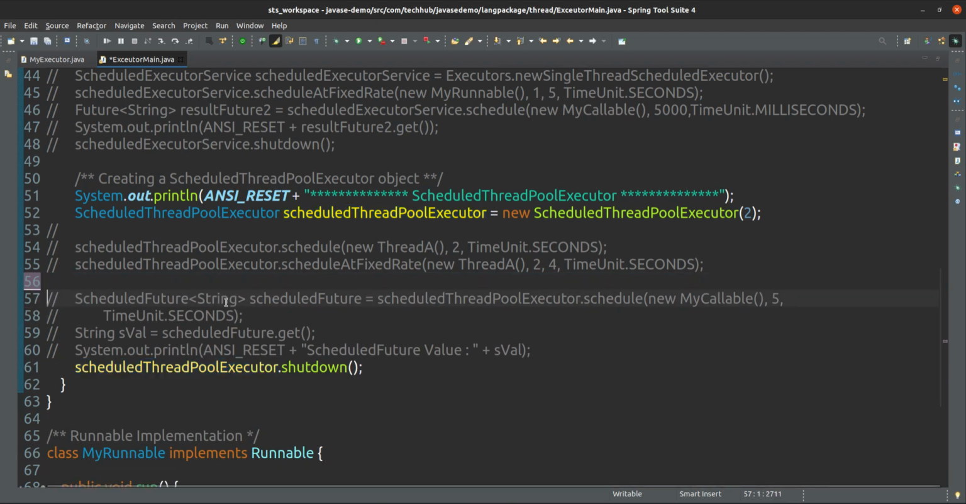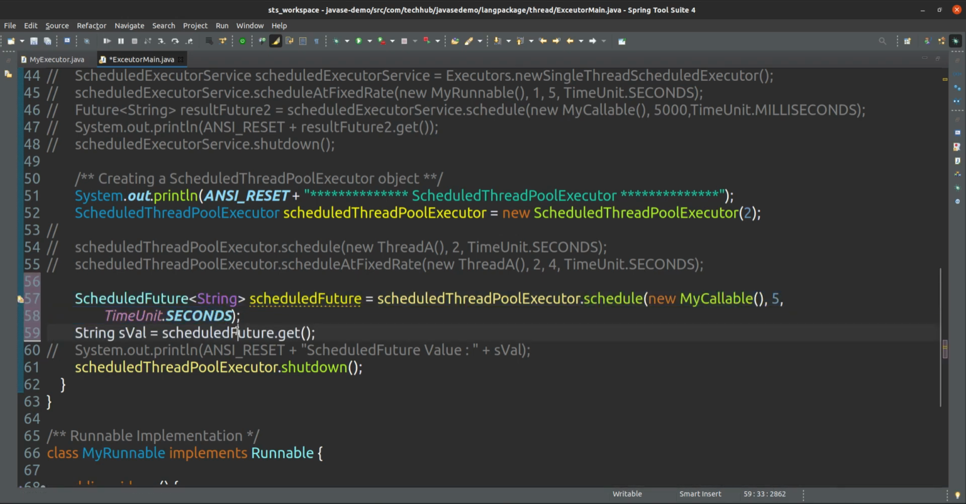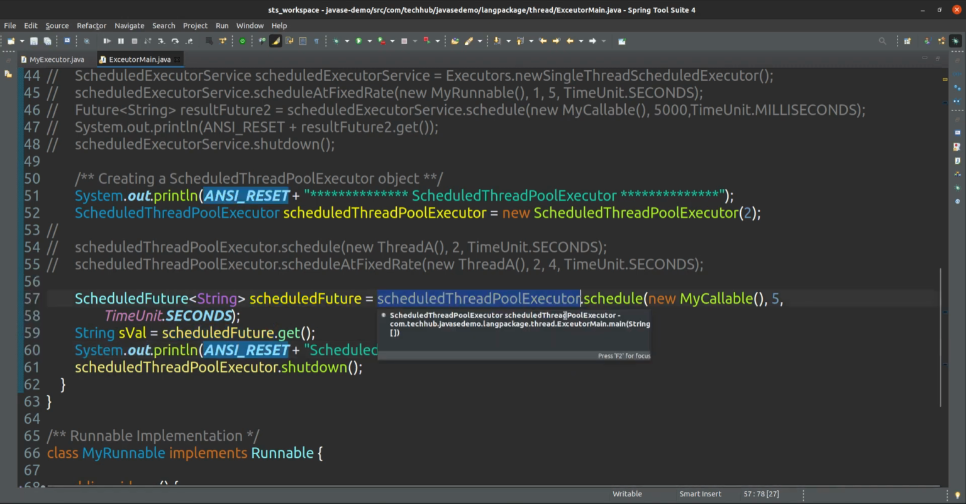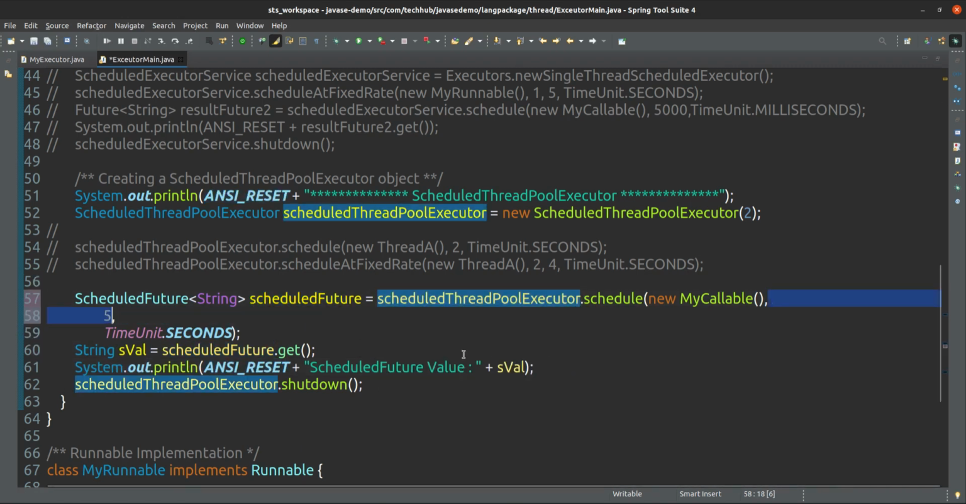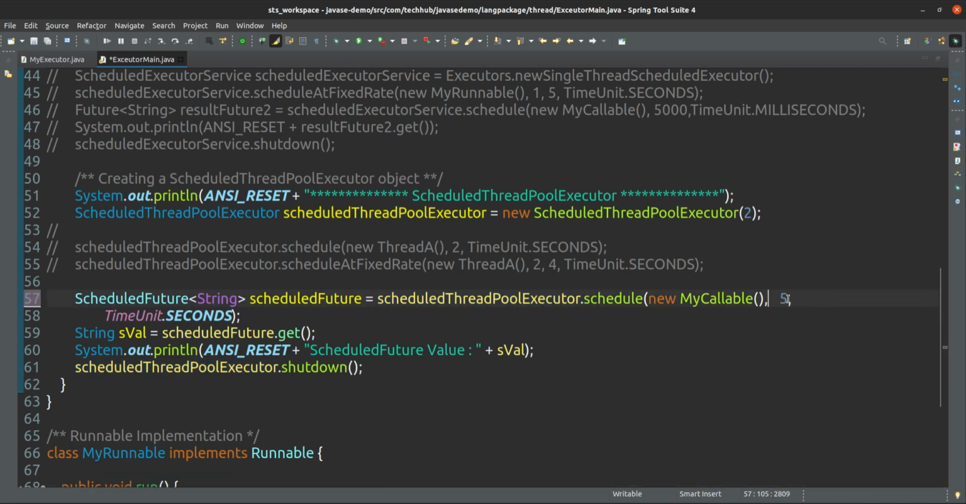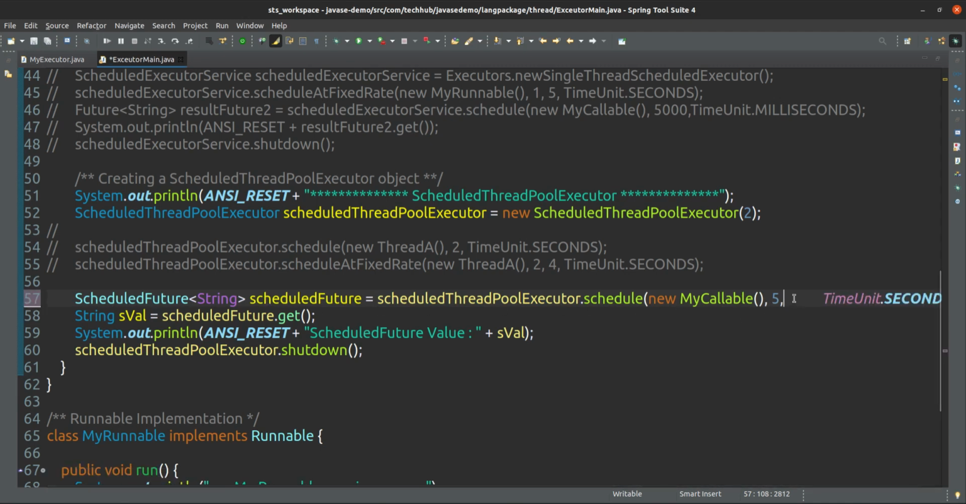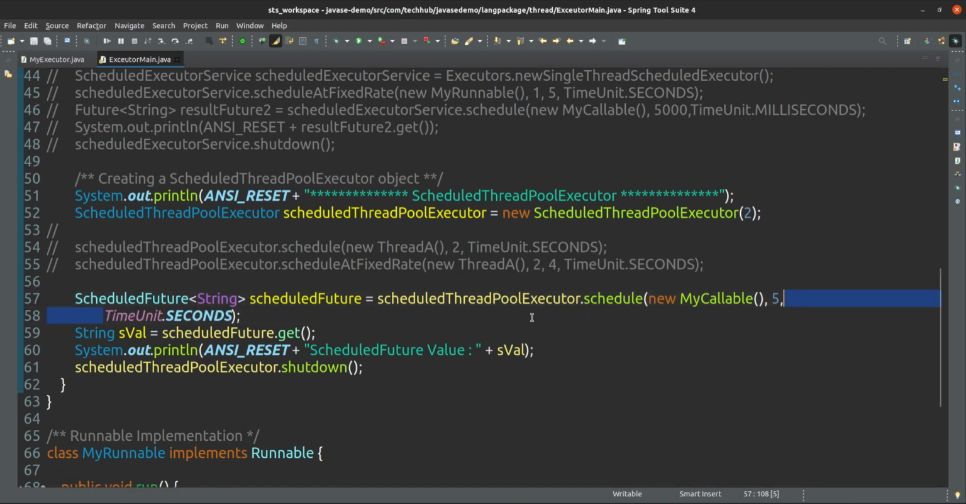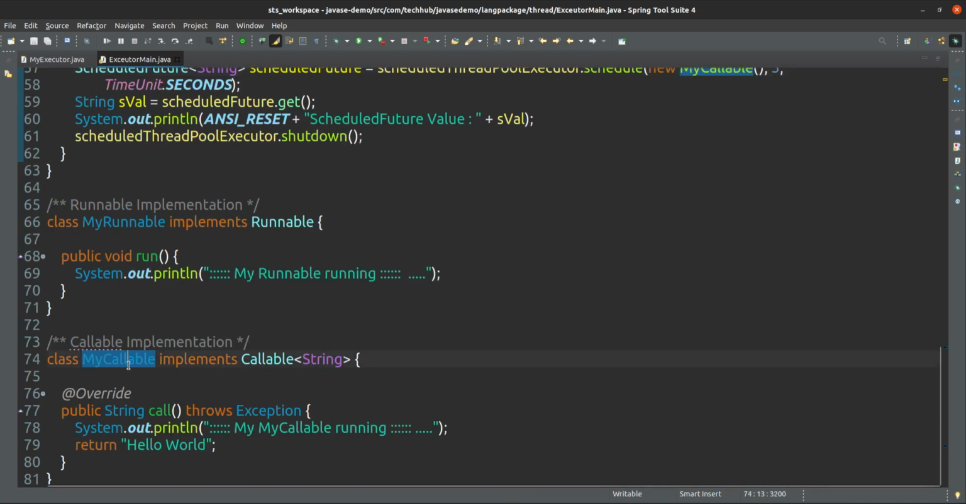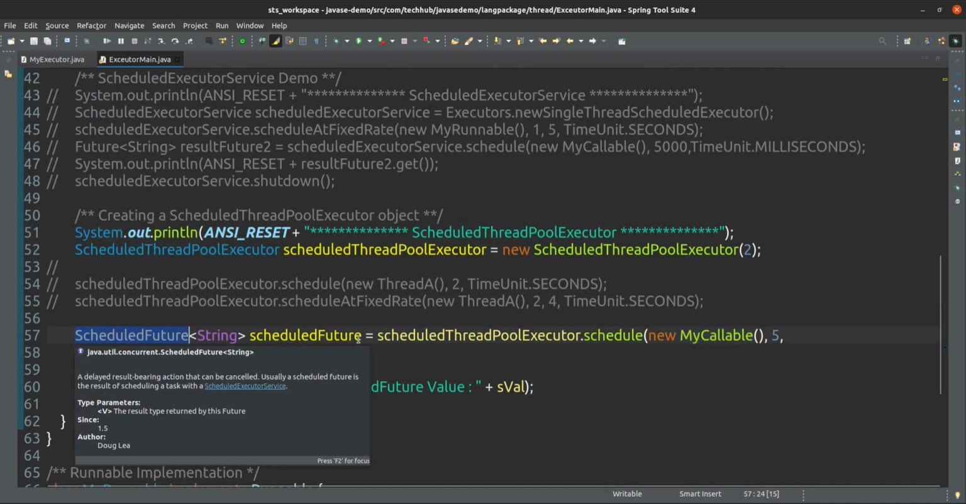And the next one is callable. This is calling callables only. You can also give a callable here, and this callable is returning a scheduled future of string type, because my callable is a string type only, so it is returning that type only.